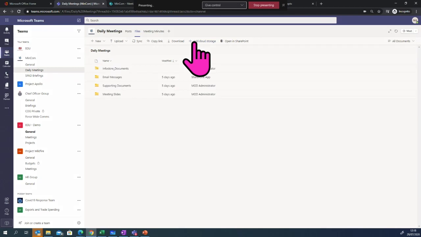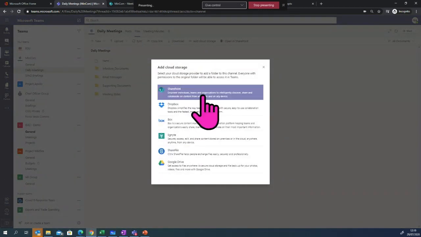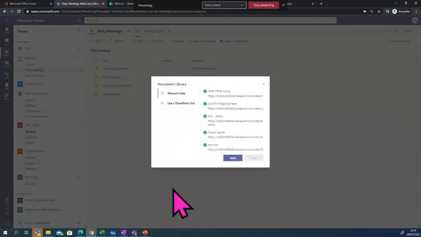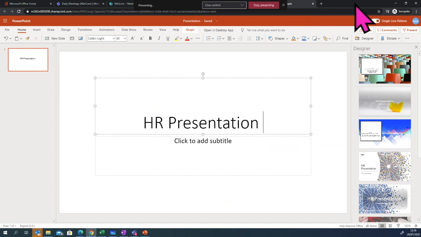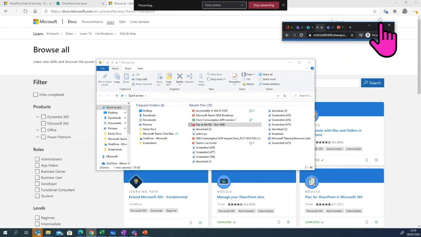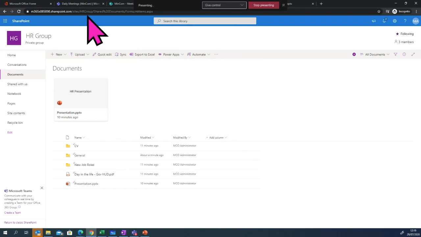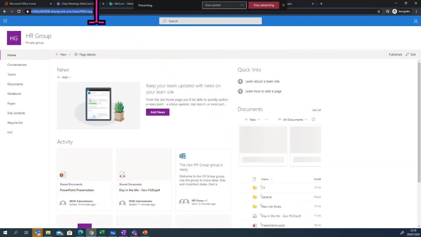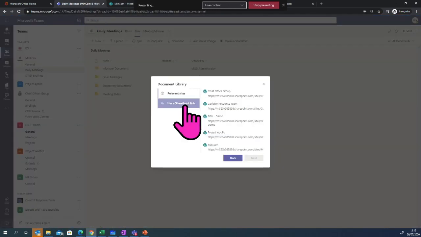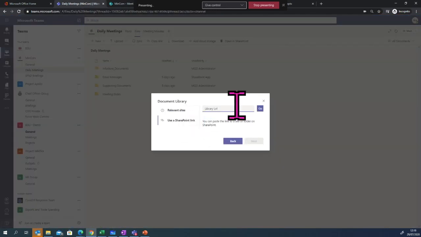So what I can do is come to add cloud storage and select SharePoint, obviously as a third party option in there. And it will ask which other SharePoint site I want to link to. So what I could potentially do is come to that HR group site. Let me find it. There's a little bar at the top. That's very annoying. Here we go. If I was to just come to my home page here and copy and paste the SharePoint site, I'm going to select use a SharePoint link, and copy my URL in there.